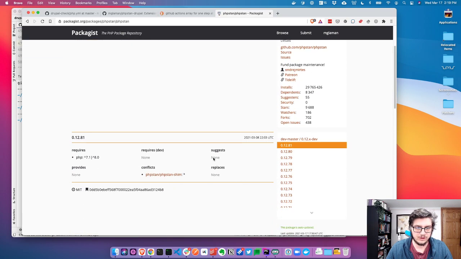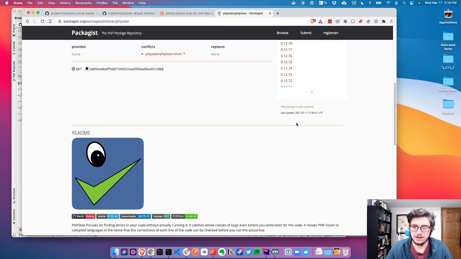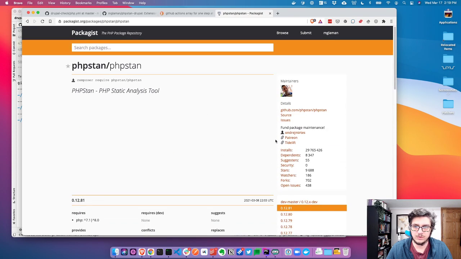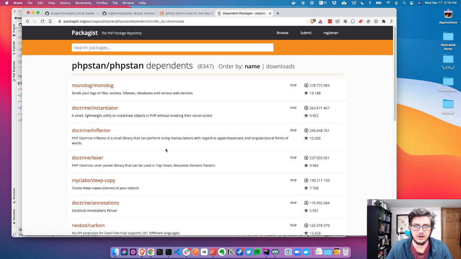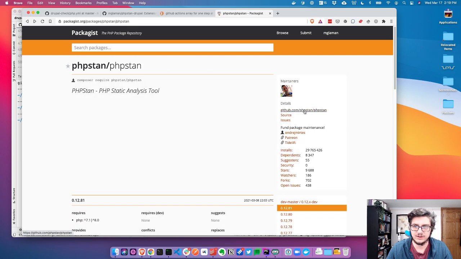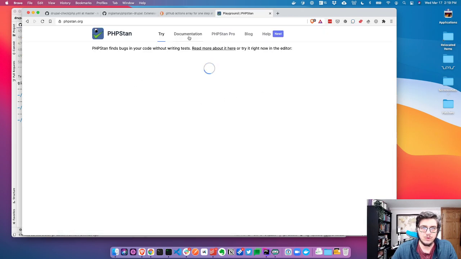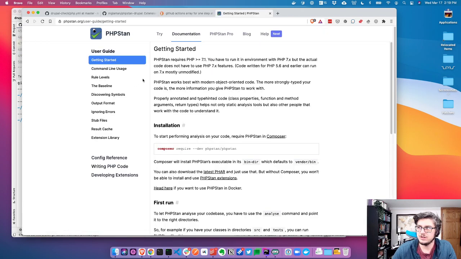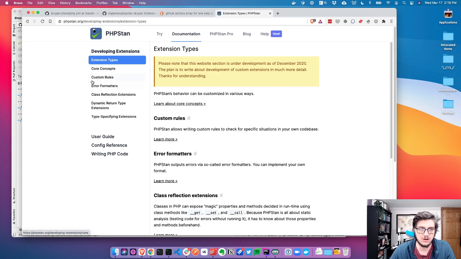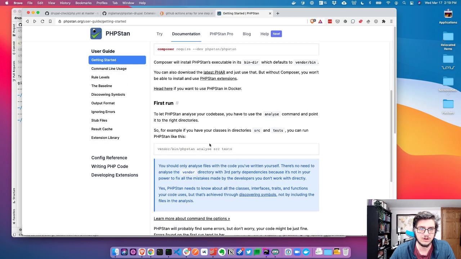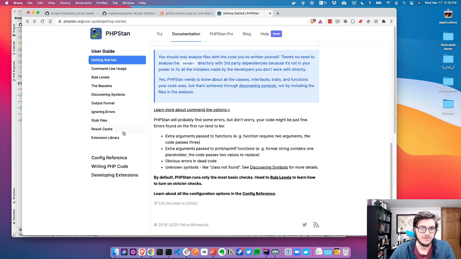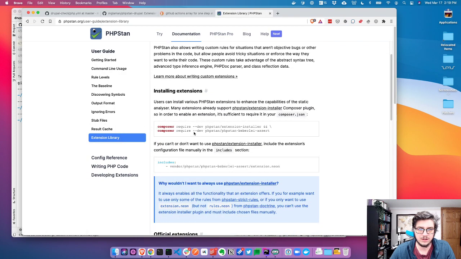Let's find things that depend on this so I can find my, let's see, where that depends. Oh, 8,000 different things. Never mind. That's not going to do it. So if you go to the PHPStan website and in the documentation, it will tell you the various extensions, developing extensions. No, that's not. Getting started. Oh, extension libraries right there.